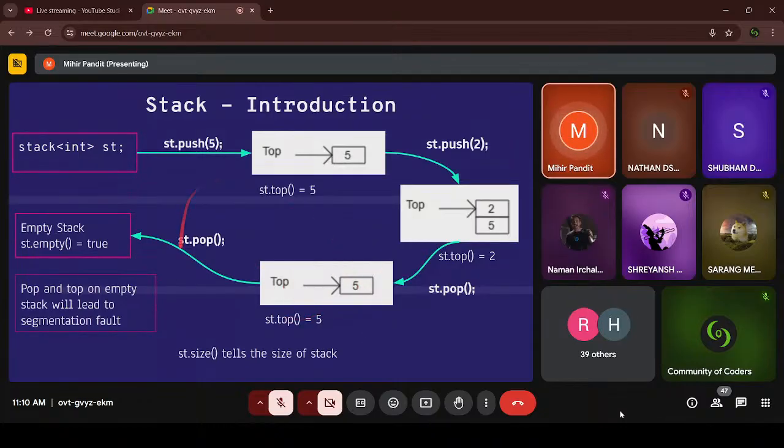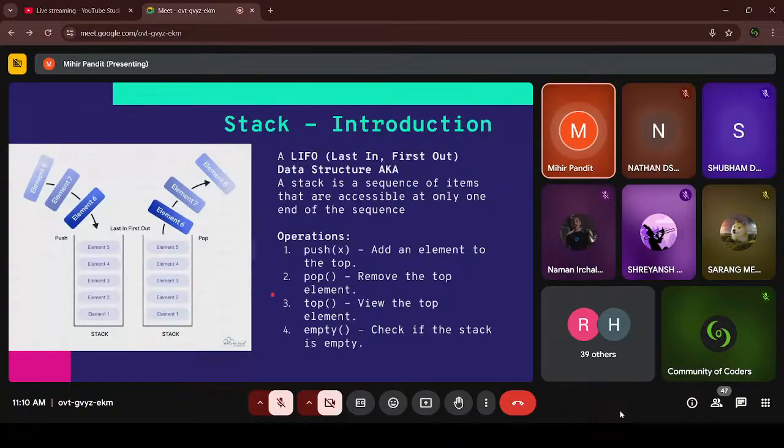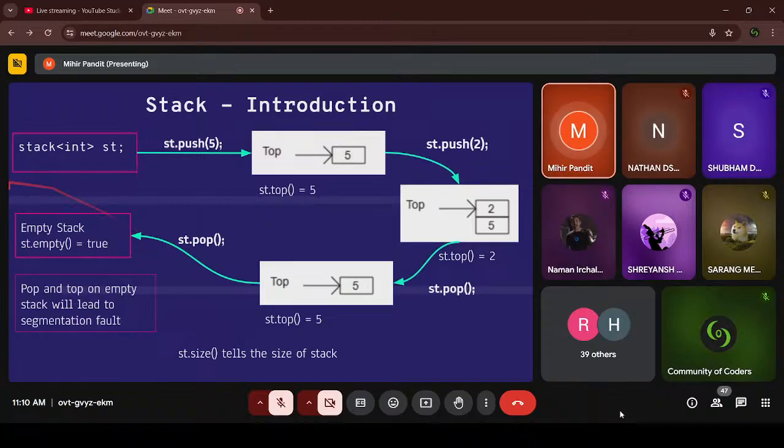Once you pop again, this 5 will also be retrieved, and therefore nothing will be left on the stack. You will get an empty stack, and st.empty is equal to true. Just as I said, it is used for checking whether the stack is empty or not. Yes, the stack is now empty, so you are getting st.empty as true. Now what will happen if you perform pop and top operations on an empty stack? Definitely it will lead to a segmentation fault, because you are trying to access something which does not even exist, as there is not a single element on the stack.